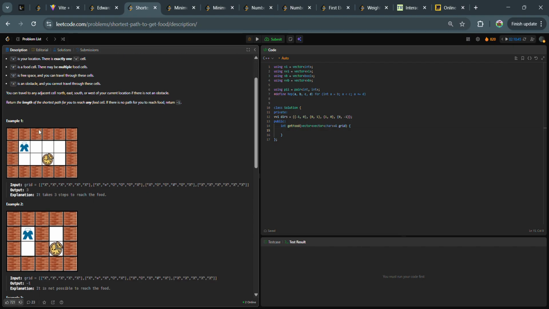Let us look at example number 1. The given matrix looks like this. Our location is here. We can travel through this cell and reach the nearest food cell in 3 seconds. This takes 1, this takes 2, and at the third second we reach the food cell. We can also travel like this, which also takes 3 seconds, and we can see that the minimum value to reach the nearest food cell is 3.